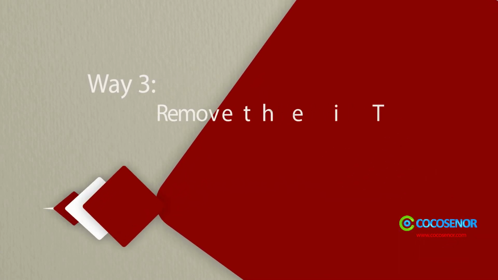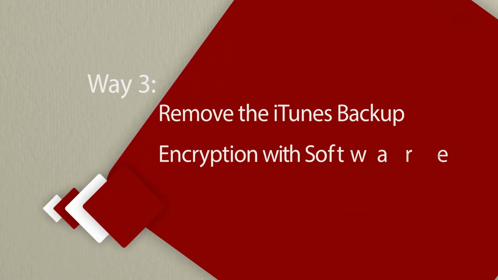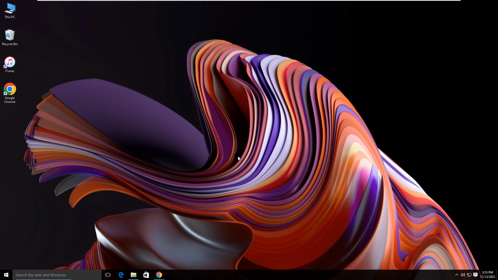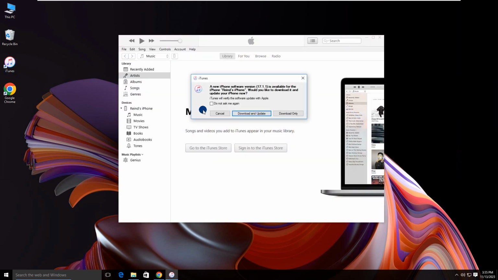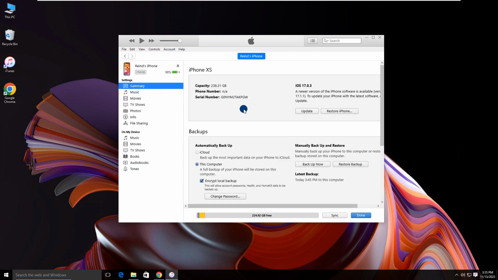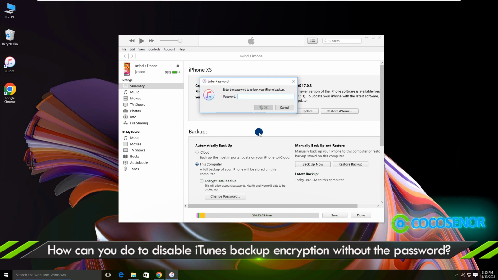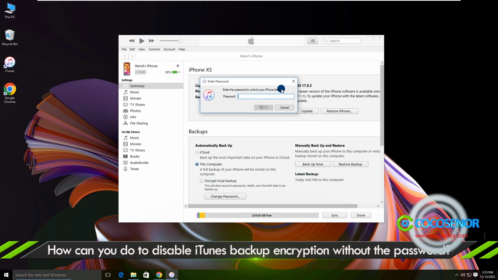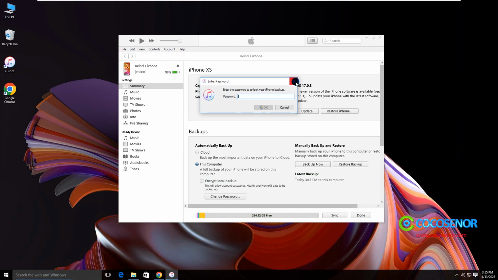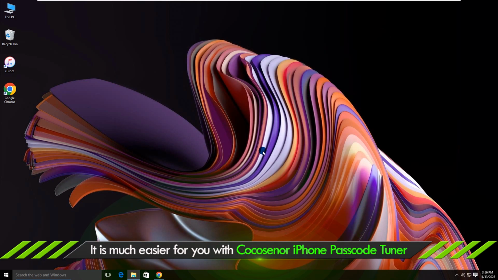Way 3: Remove the iTunes backup encryption with software. If you forgot the iTunes backup encryption and the iTunes Passcode Tuner fails to recover your password, how can you disable the iTunes backup encryption without a password? iPhone Passcode Tuner can help you.